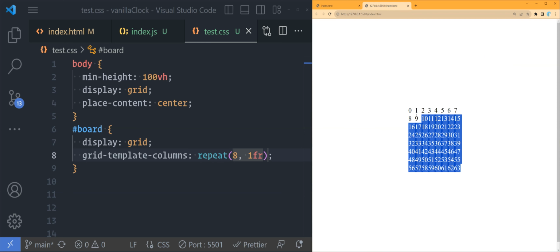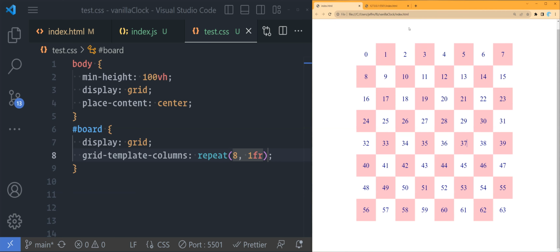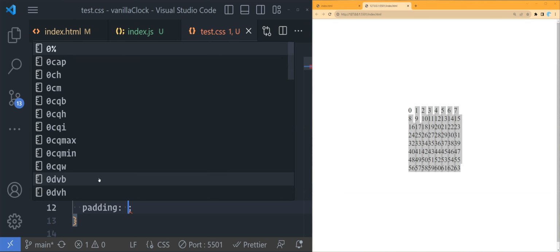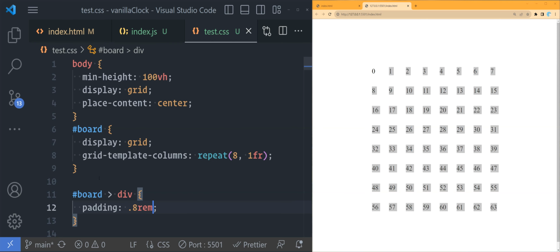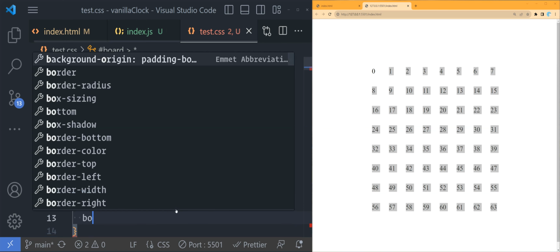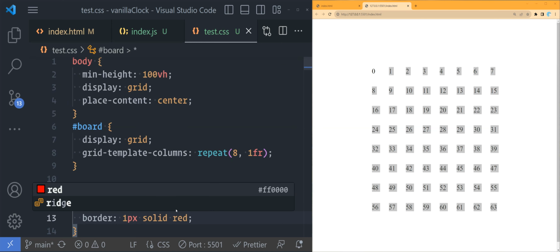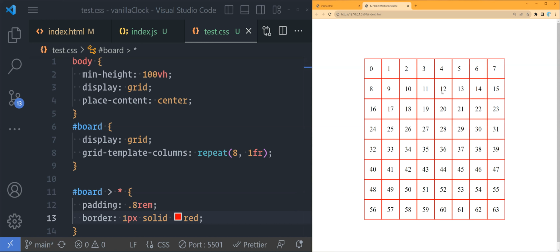Oh, look, cool. How do we make it spacious like this? Well, board, and we're going to select all of the direct children, which are divs. Let's give it a padding, 0.8rem. Cool. And you can even do the star right here, and it will still work. Let's do border, 1px solid red. We have our chessboard, and it's nearly complete.